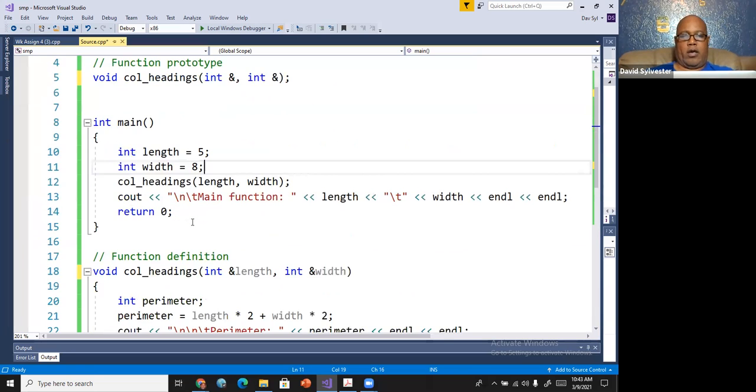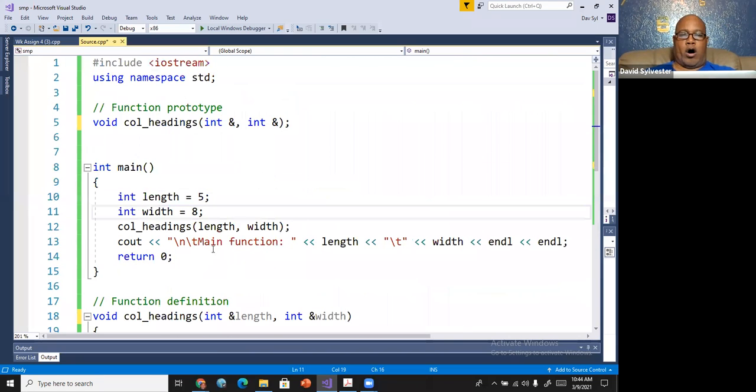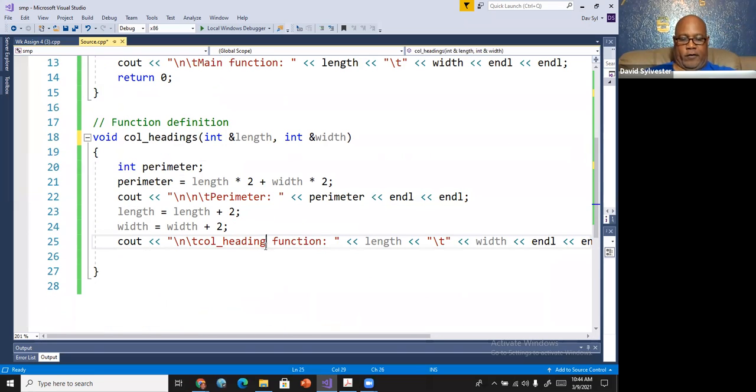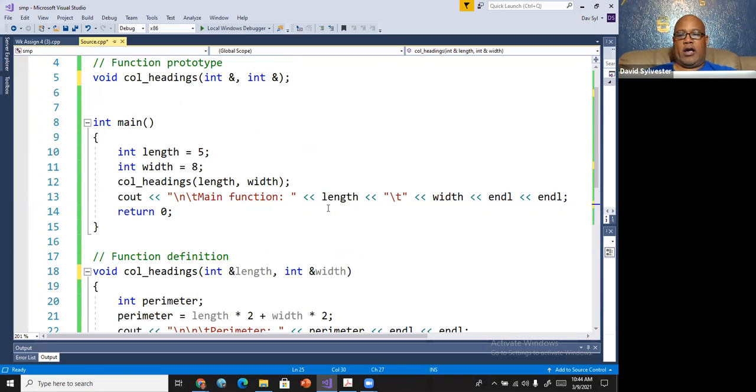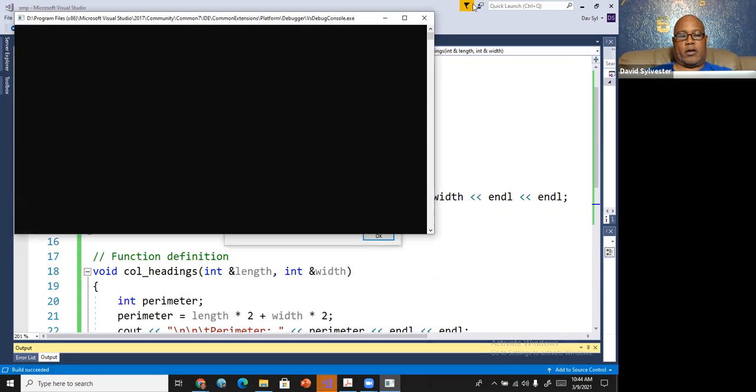Now, what happens if I execute this program: whatever is done in this parameters function will alter the values of the variables in the main function. So that means when I print out length and width for the column headings function here and get 7 and 10, when I return back to the main function and print out length and width, I still should get 7 and 10. So watch. When I run this program this time, what happened, class?